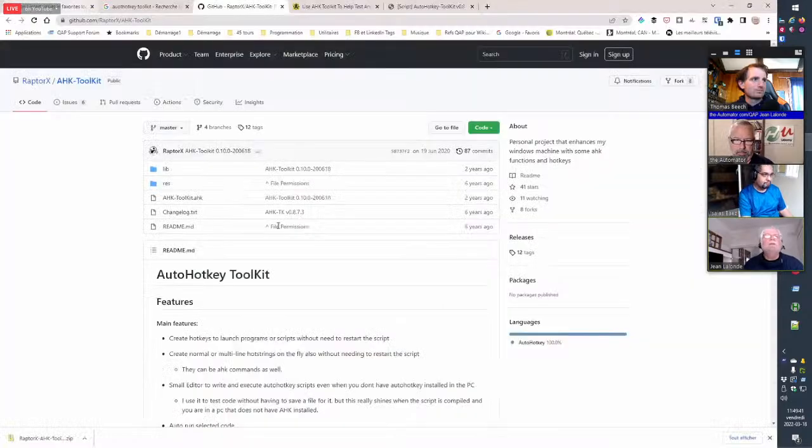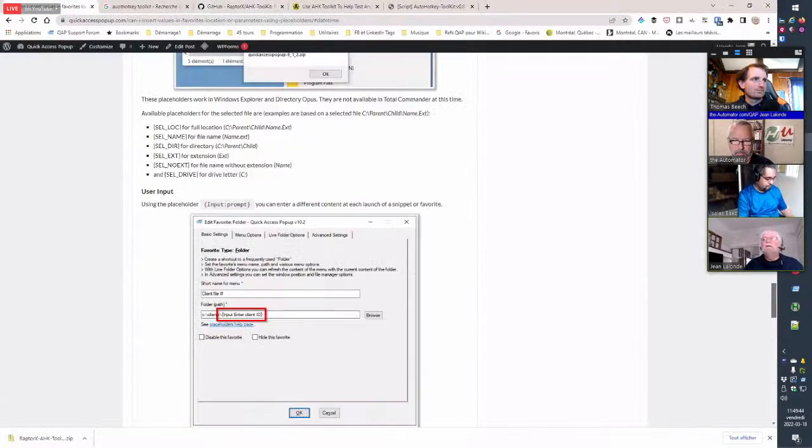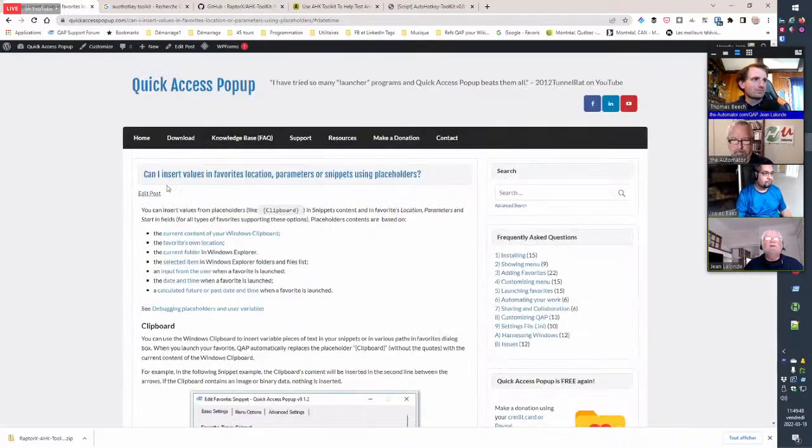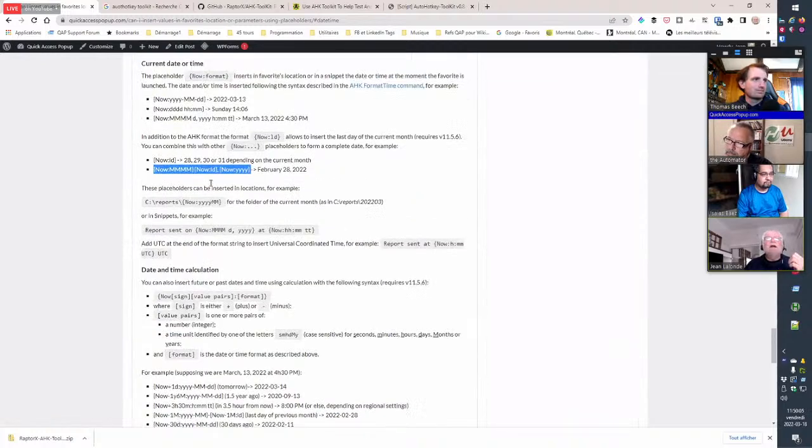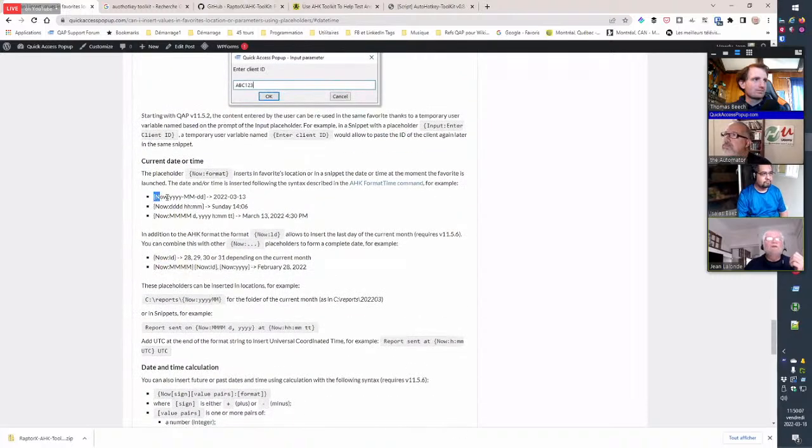Here, there's a page in the knowledge base of Quick Access Popup that explains what the placeholders are. There are various types of placeholders based on the location of your file browser, the selected item that you have in your file browser, and also based on the date and time. So what you do is include the now placeholder with a colon and then the format of the date that you wish to insert. And this format is exactly the same as you would use with the datetime formats in AutoHotkey.